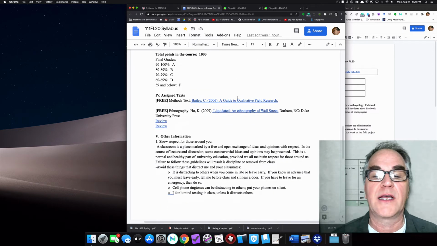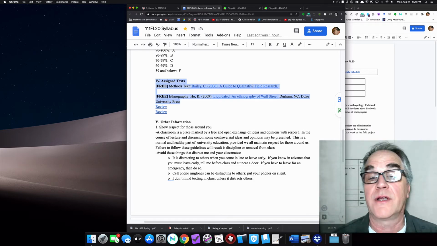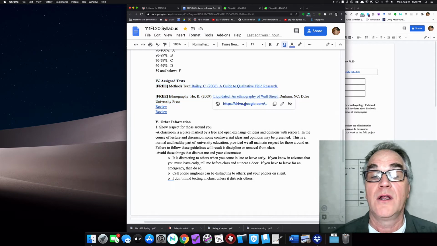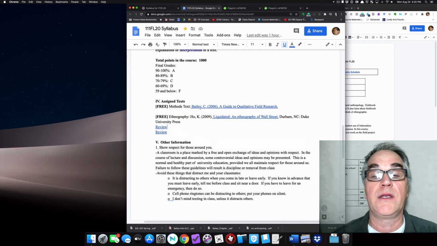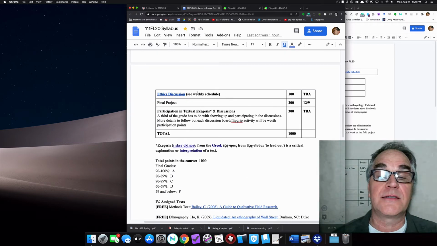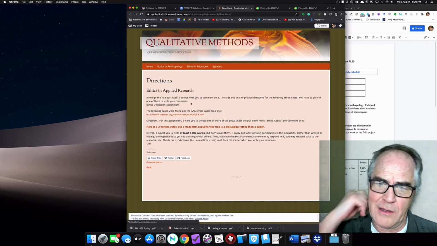Here, let me jump to the textbooks. Both of these textbooks, this is your methods text, Bailey. The link is right there. Similarly, Karen Ho's ethnography, they're both free. So there's no need to pay for anything, okay? There's an ethics discussion. That's on an external link. It's on a personal blog that I run.